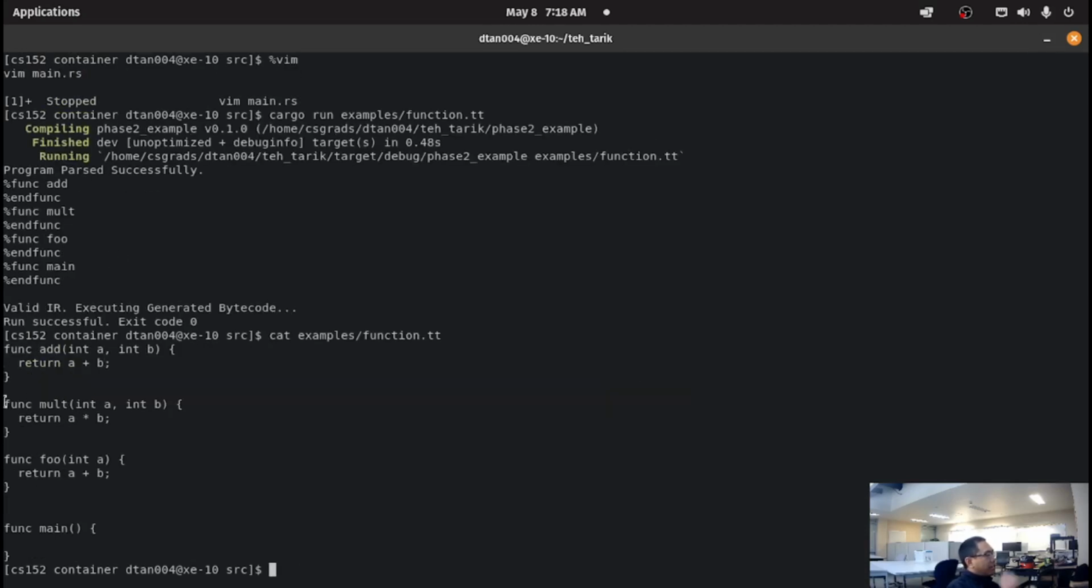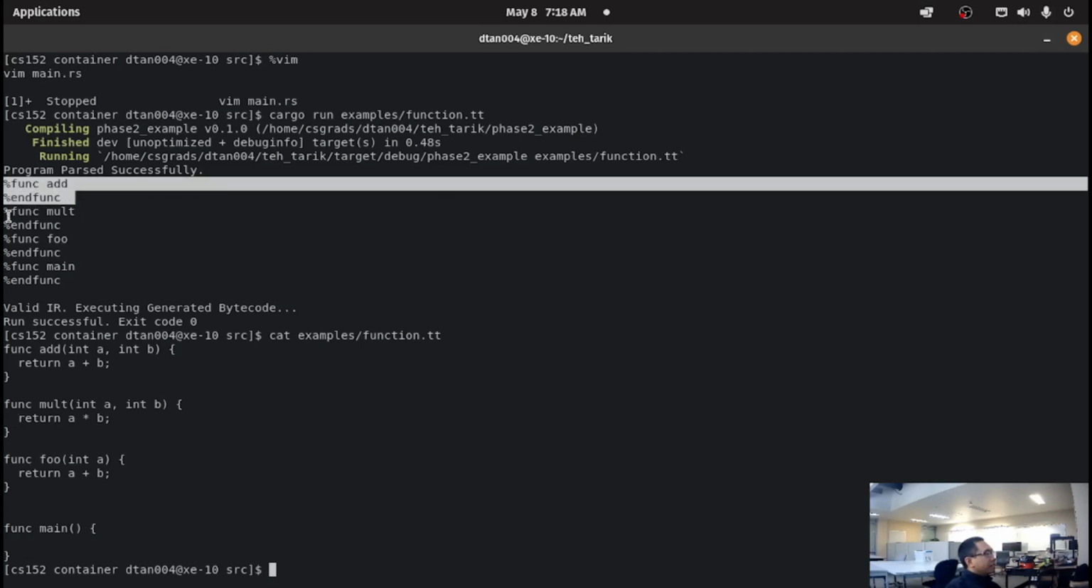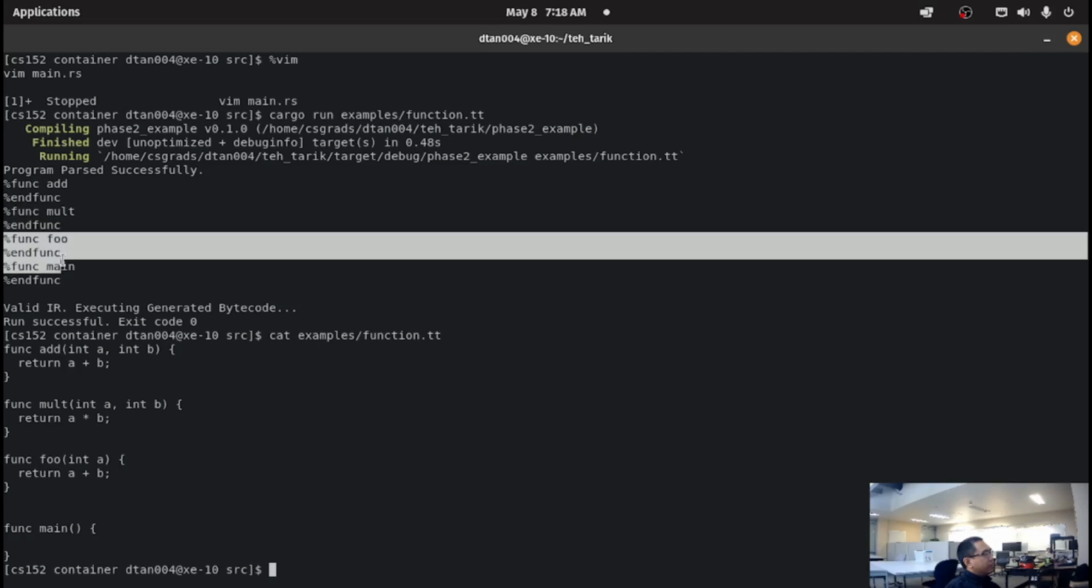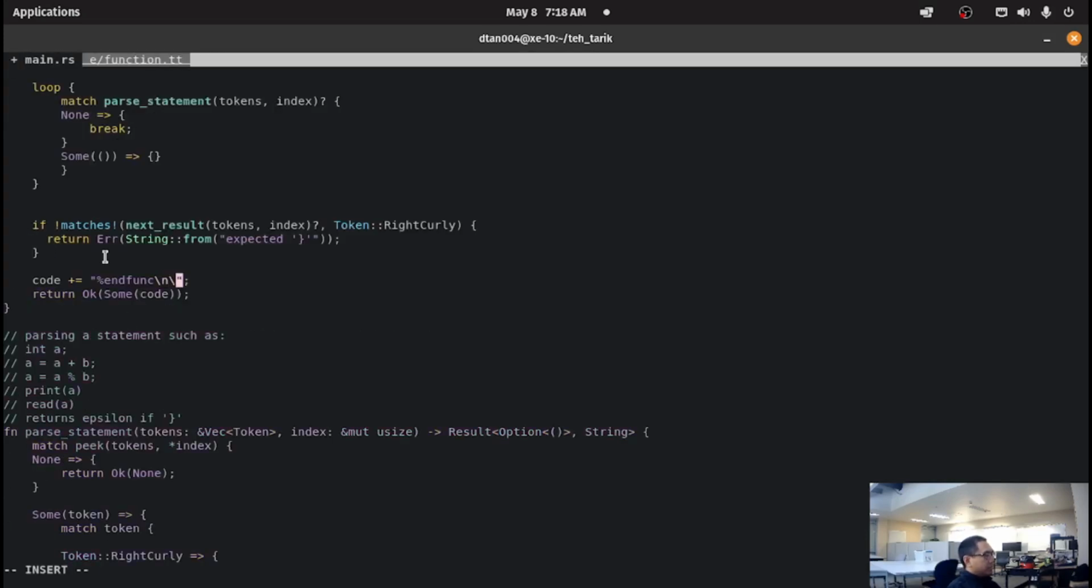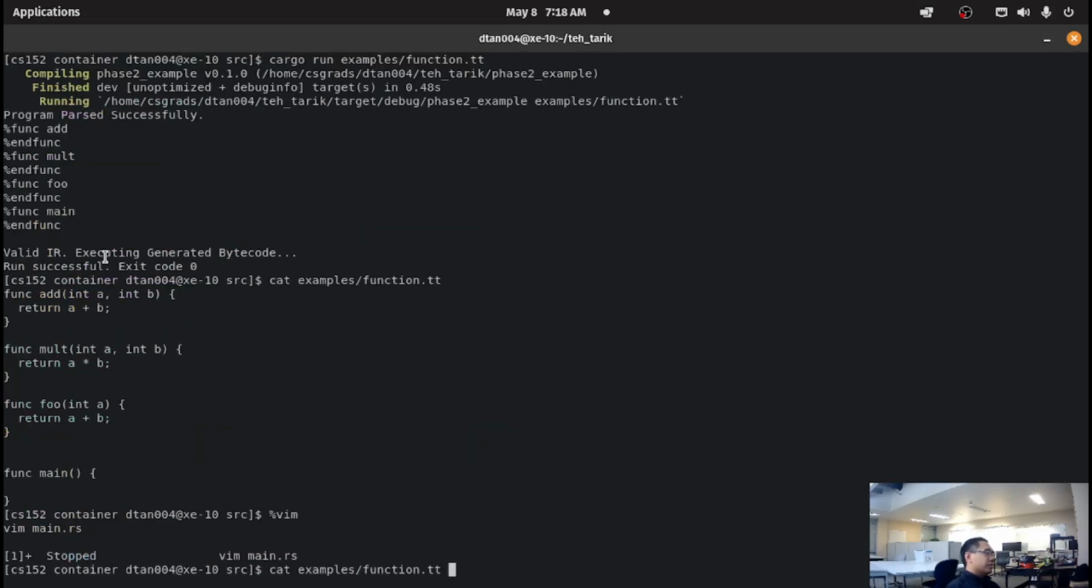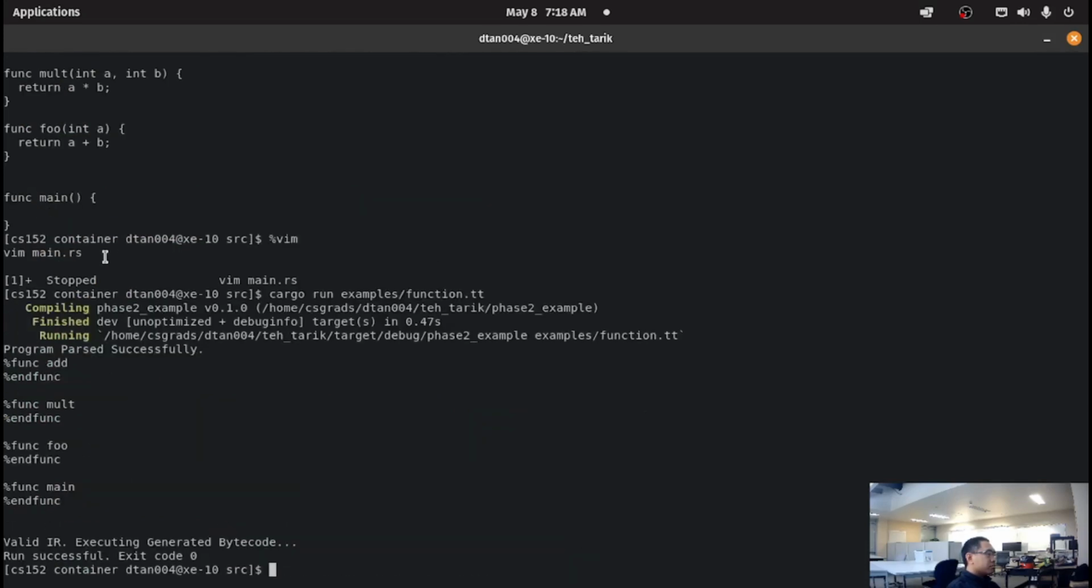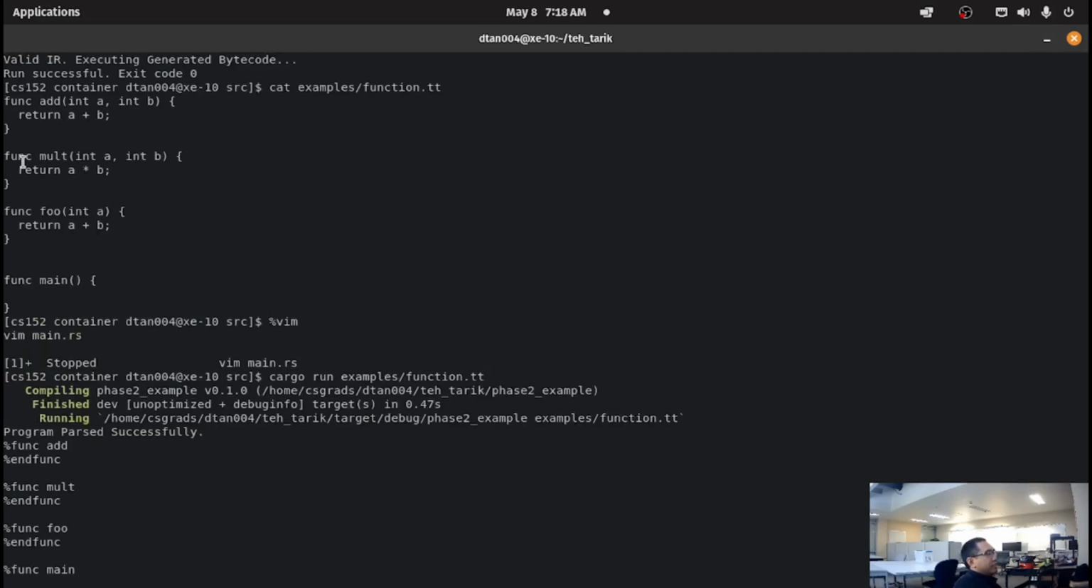So we have examples function like that. We have add, mult, foo, and main. Just like that. I'm just gonna add another new line just for aesthetic purposes. So we cargo run examples func.tt. We have add, mult, foo, and main, and that corresponds to add, mult, foo, and main in the high level language.